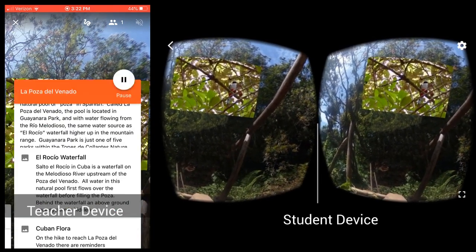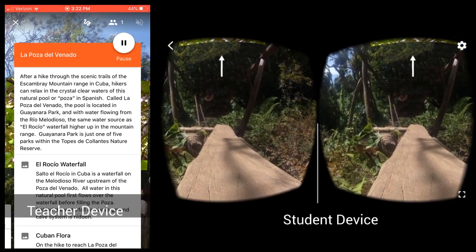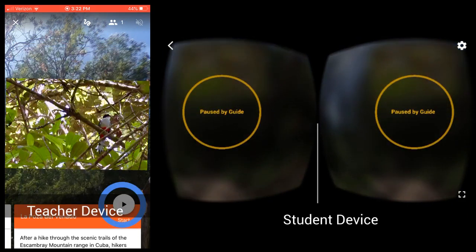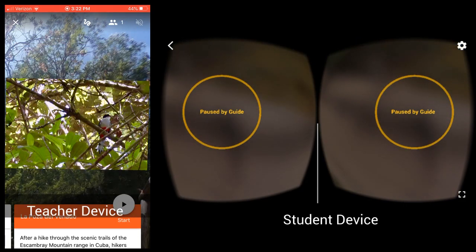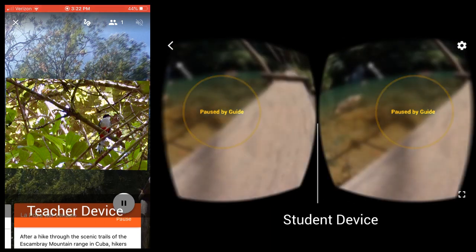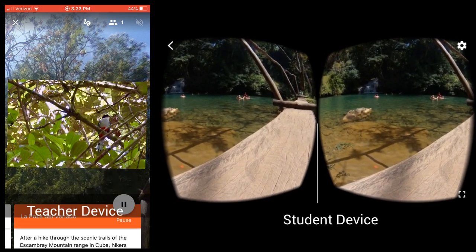Notice here, as the student's eyes drift away a bit, they automatically receive an arrow prompting them to look back up. You always have access to a pause button. This will cause the screen to go blank if you would like to have a short class discussion or take time for students to fill in their travel logs without distraction. When you're ready to go ahead, you simply click the play button again.